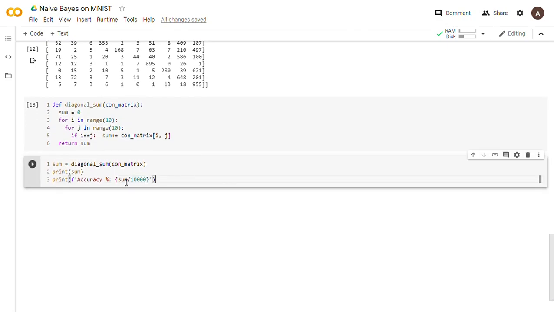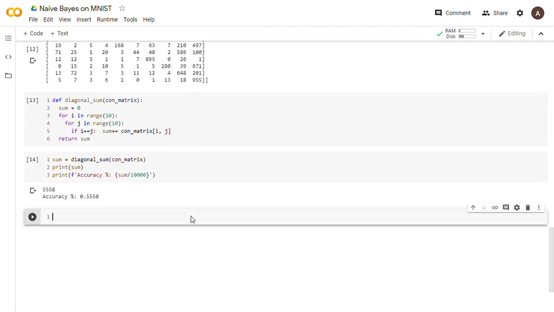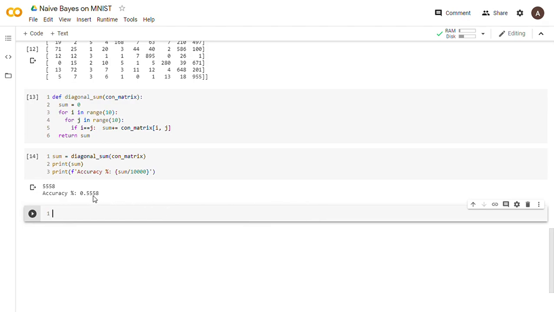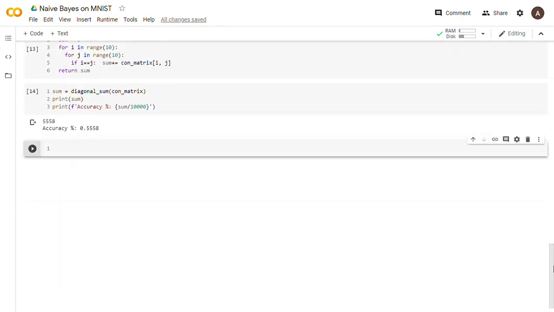So for that, I want to say the sum, which is essentially these values added up together, divided by 10,000. So the total number of correctly identified digits divided by 10,000, and that will give us our accuracy. Right, so here we have an accuracy of essentially 55.58%, which isn't that good, but once again, remember that we're using the naive Bayes algorithm, which, in the name itself, is naive. So we're not going to be achieving 95% accuracy on a fairly complicated data set like MNIST, because it has several different values, as you can see in this matrix right there.